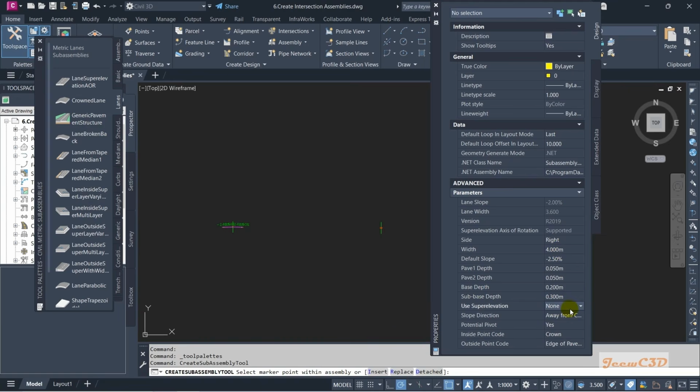I am not going to use super elevation. If you have super elevation, you can set it here. Potential pivot, no. And inside point code crown, outside point code edge of pavement. Now all these sets are completed.